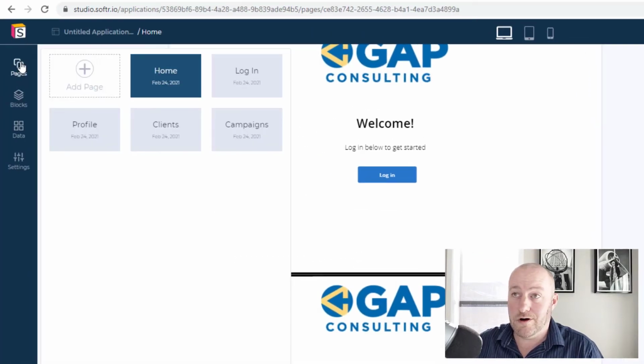Okay, now on to our next big steps. We have a login page. Sure, this is an easy thing to put together. This is what you would want to put in to make sure that each of your users logs in each time. You might also want to put together a profile page so they can go in and change their email address or update their profile. But the big pieces here are clients and campaigns.